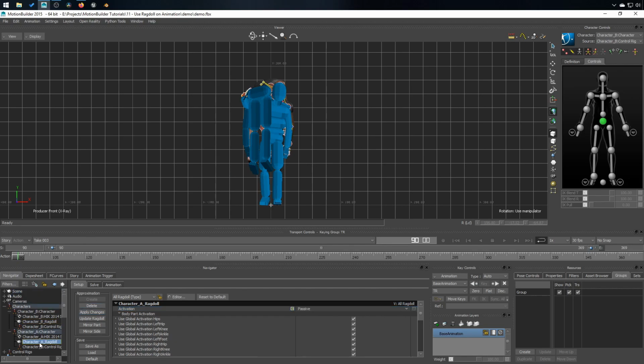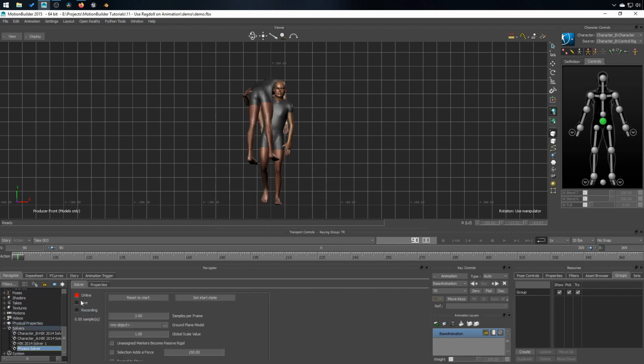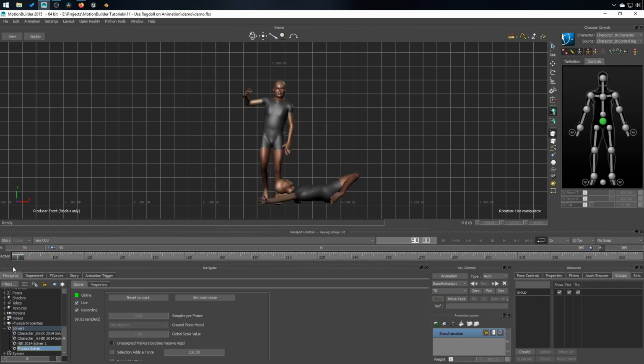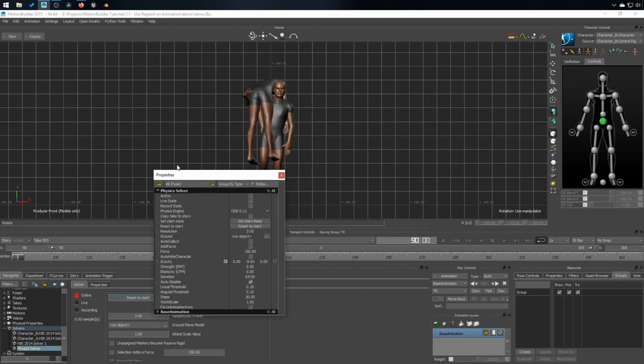So as I mentioned, this dude here, character A on the right, is set to passive, so the ragdoll will follow the animation. Character B is set to active. So if I activate it right now, the ragdoll will simply fall on the ground or on his shoulder. Like this.